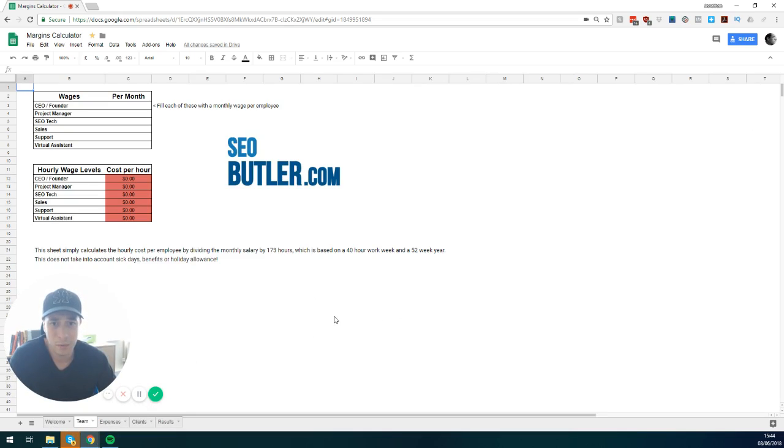The first slide that you want to visit is the team slide. And this is very straightforward. Basically, what we need to figure out is how much each of the different characters in the team get paid. Now, you can actually change these totally happily to whatever you want. So it doesn't have to say CEO or founder, it can say whatever you want.